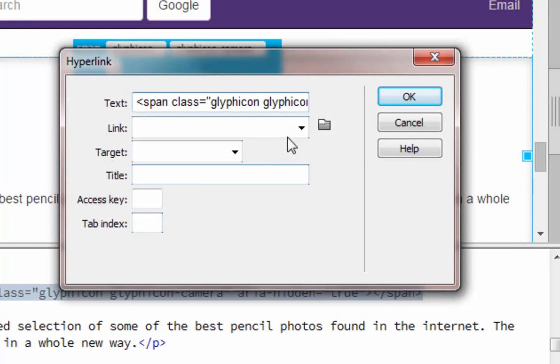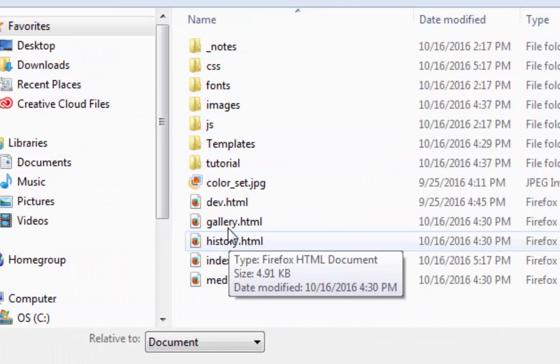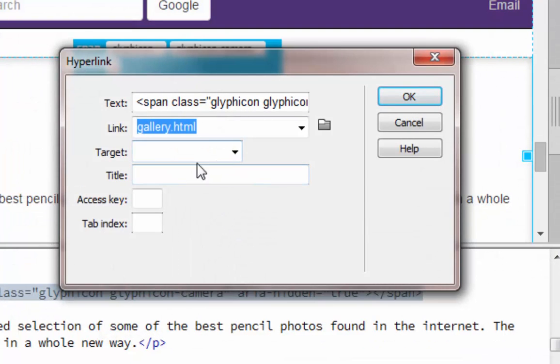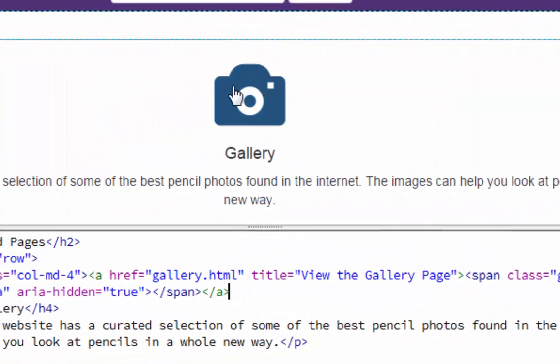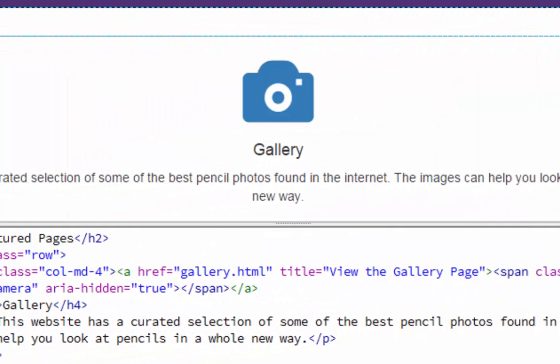And now we're going to hyperlink it to what? Well, this is going to be our gallery. So I'm going to choose Browse for File, and I'm going to link it to our gallery page. Target, we're not going to change our target because we want to take them straight to the gallery page. We don't need to have this open up in a new page. And for the title, we'll just put in: view the gallery page. Okay. And we'll say okay. It turns blue because now it's a link, but we know how to handle that.